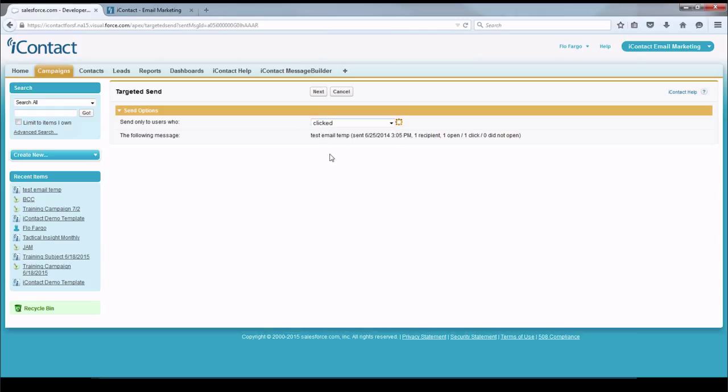Now, if you select clicked on links, all of the links that you may have included in the message will appear. If you're interested in only sending the message to people who clicked on a specific link, you check that box, or a set of links, or any link. Once you make your selection, then you will go ahead and click next.